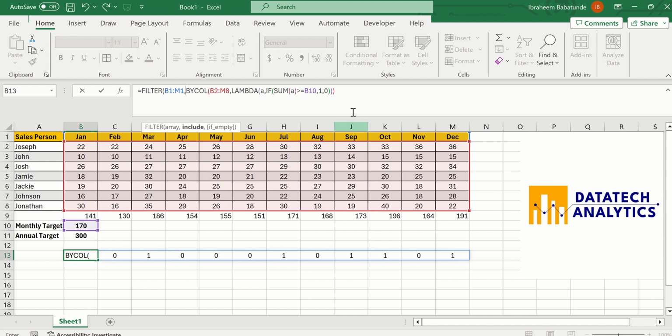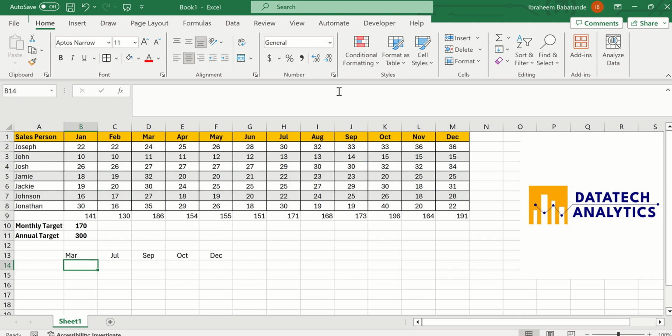This is the solution, and if it is greater than zero, that is the condition. Then extract those equivalent months for us. Then I press enter. You can see that we have it in the months of March, July, September, October, and December. And if you look at it manually, you can see that that is what we actually have. These are the months in which we met our target.